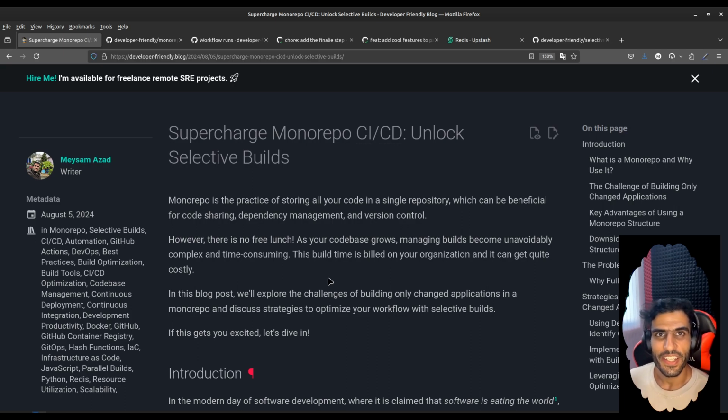So you make a change, you commit, you push to your repository, a bunch of CI gets triggered, your application is built, you have your Docker image, you have your artifact, you have everything, right? That's great. But sometimes when you are working in a monorepo and you have multiple applications, you don't change all of the applications at the same time.